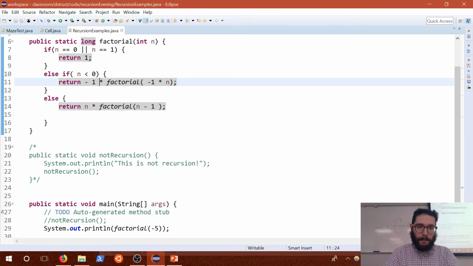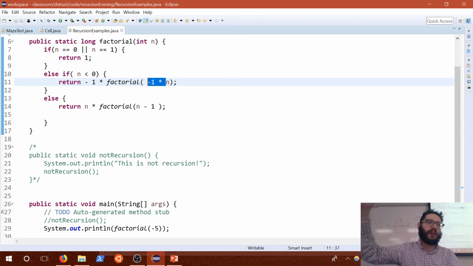Now, the idea here is, will this ever go on forever, putting in a negative number? No, because the negative number calls a positive number, but a positive number will never call a negative number, right? And once you're into positive numbers, you're going to start going down to the base cases, right?